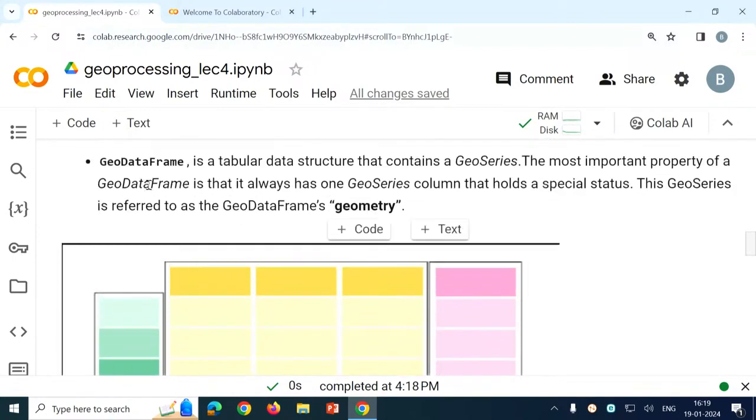So as we said, a GeoDataFrame is a geographical extension of a DataFrame, which is a tabular data structure that contains a GeoSeries plus maybe some non-spatial attributes. The most important property of a GeoDataFrame is that it usually has one GeoSeries column that holds the spatial data. Actually, a GeoDataFrame can have multiple GeoSeries, and a GeoSeries contains the geometrical information, like points, lines, or polygons. Except for the GeoSeries, there are other columns that contain the non-spatial data.